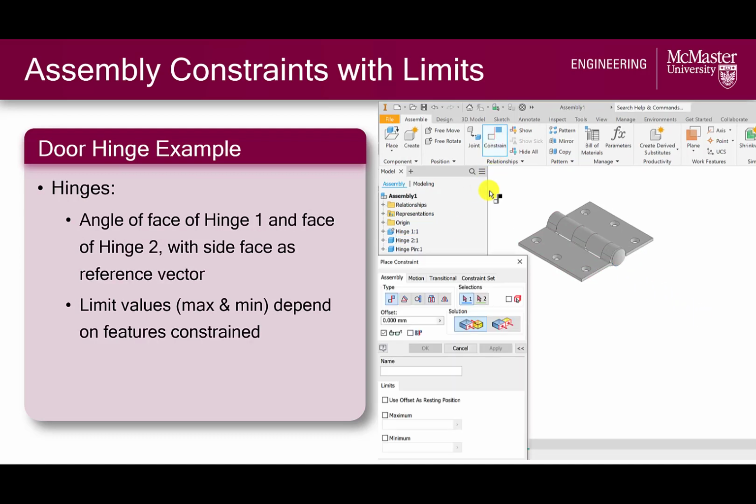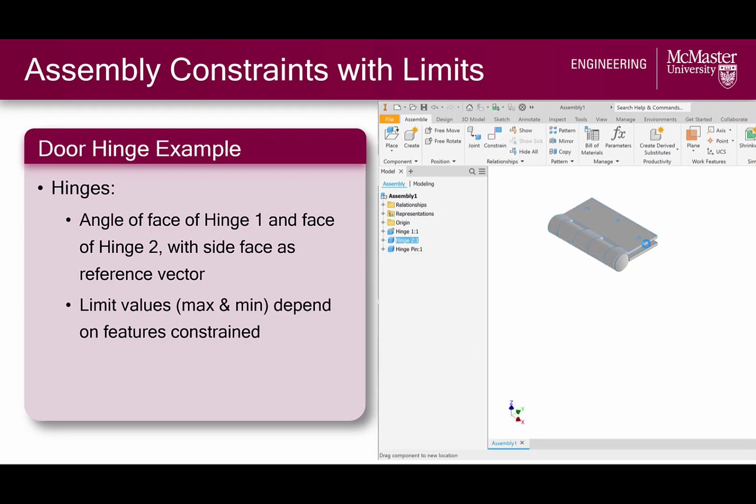We can do the same for the top hinge plate, where we apply an angle constraint between the top and bottom hinge faces, but now we will limit the angle to be between 0 and 180 degrees. Again, we have constrained the rotation of the hinge plate, but within set limits so that some rotation is still permitted. So applying assembly constraints with limits is one way for us to keep a part's ability to move in some defined way within an assembly.